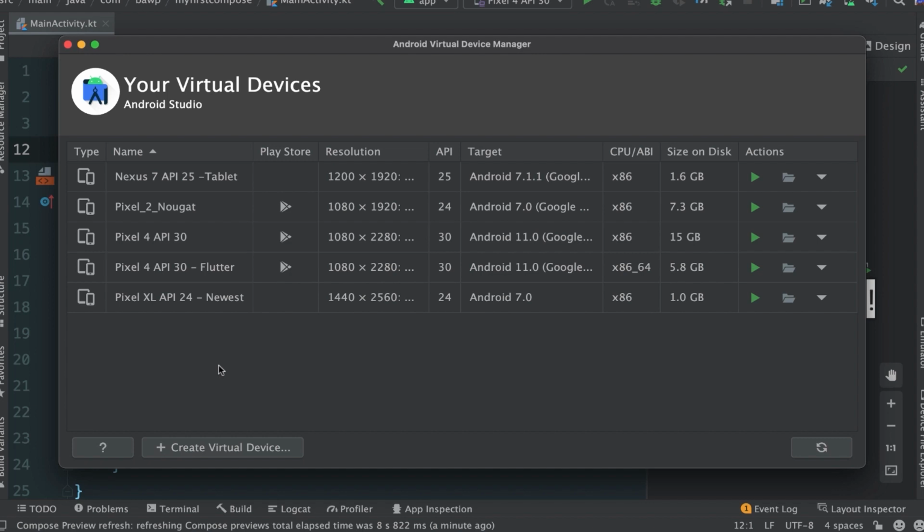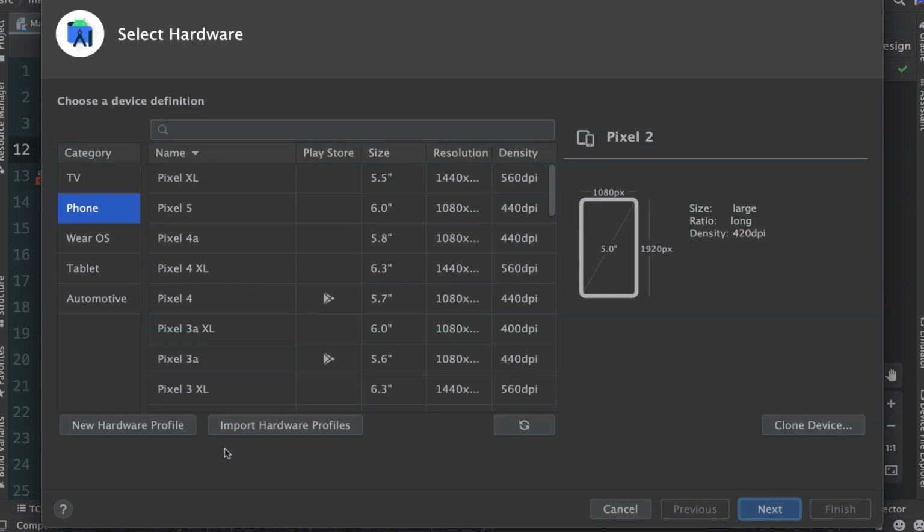Okay, so what you need to do is click on Create Virtual Device, like such, and pick whatever you want. I would always recommend to pick something that has the Play Store icon here because a lot of dependencies, a lot of libraries that we may need in the future are part of the Play Store library. So it's just a good thing to be aware of. So I'm going to pick Pixel 4, or I can pick something else, but Pixel 4 is fine. I'm going to say next.